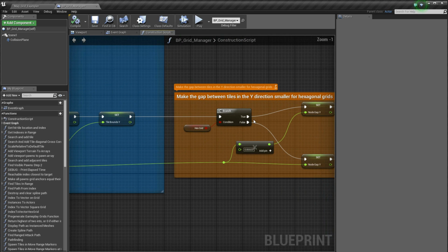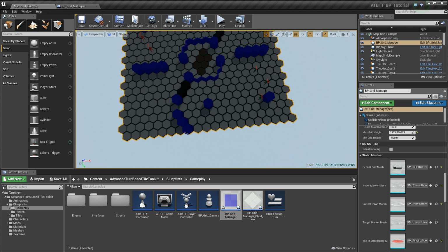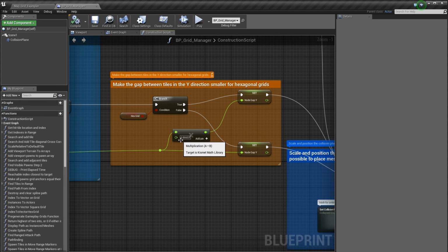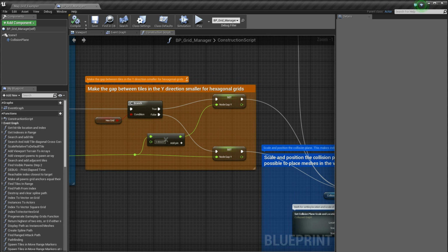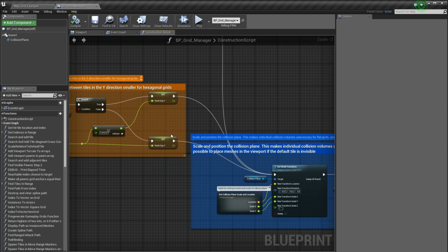Then it makes the gap between tiles in the y direction smaller for hexagonal grids. As you can see on a hex grid, the distance between two tiles like this is larger than if you go directly up like this. So the distance here is smaller, so it takes this number, 0.86603, which means that it will work for a hexagonal grid. As you can see, if it's a hex grid, it does this. If not, it just keeps it as it was before.